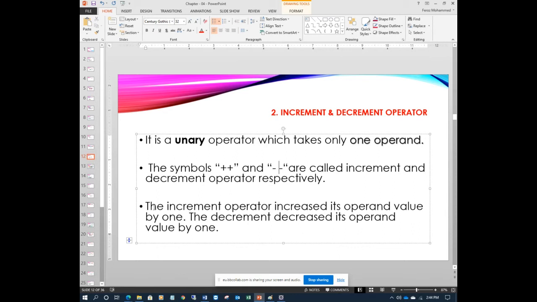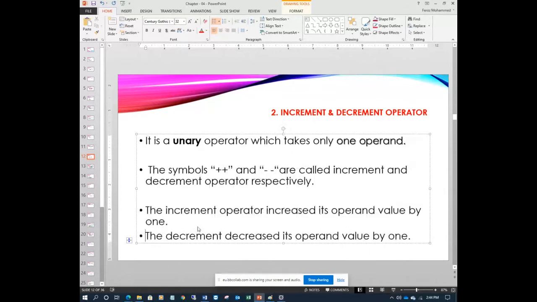What is this operator here? The increment operator increases its operand value by 1. The decrement operator decreases its operand value by 1. Means increment increases the value of the operand by 1, and decrement will decrease the value of the operand by 1. By one value, not two, right?